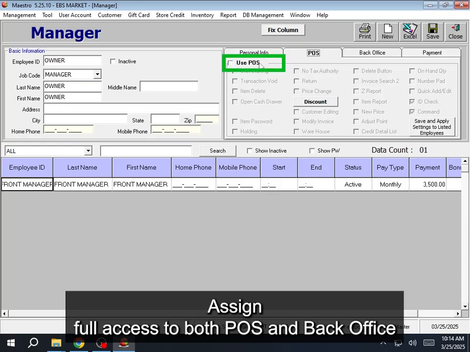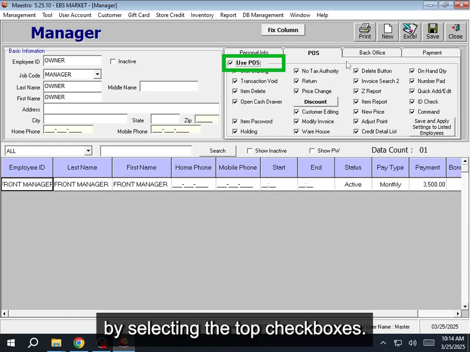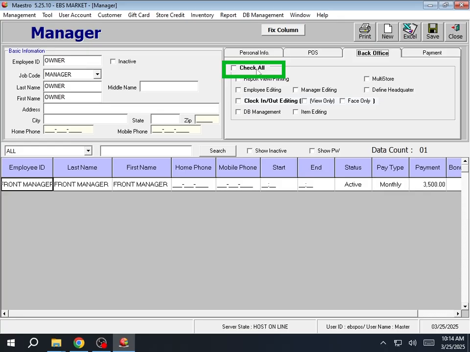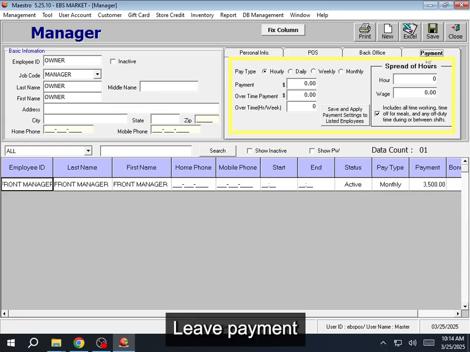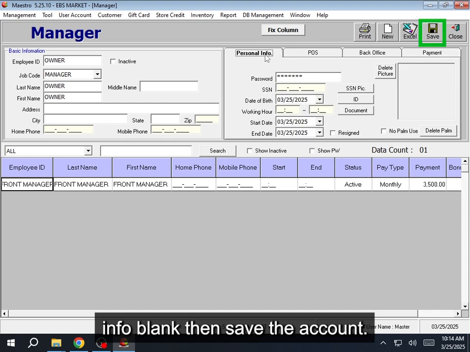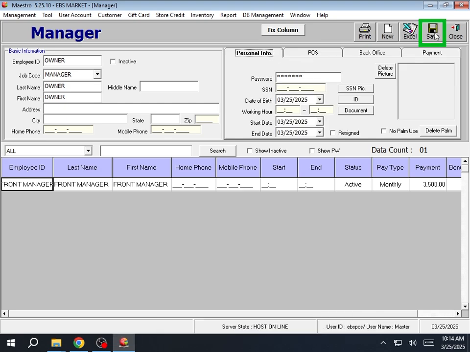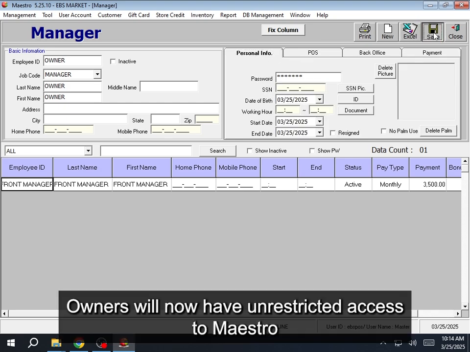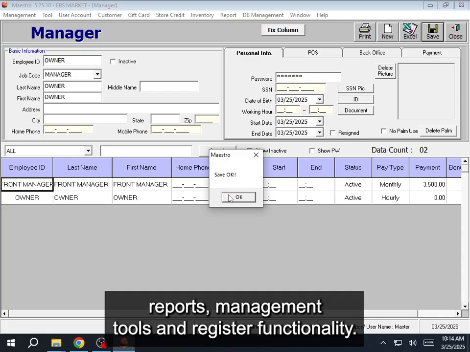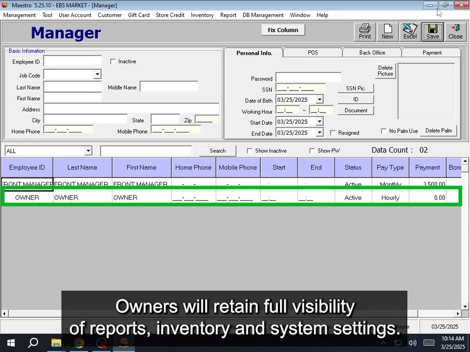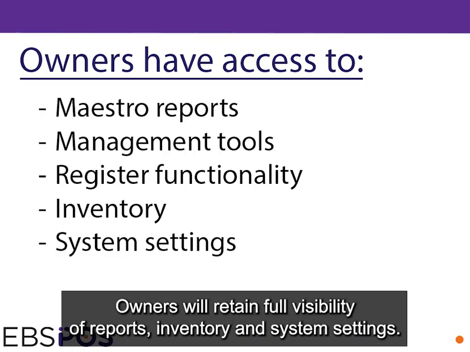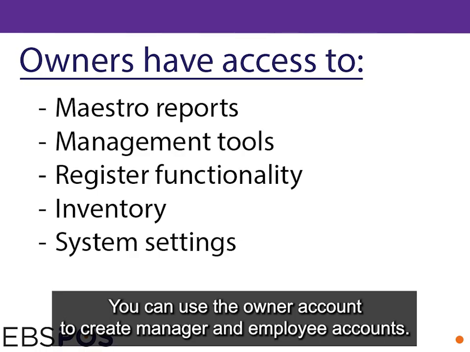Assign full access to both POS and back office by selecting the top checkboxes. Leave payment info blank, then save the account. Owners will now have unrestricted access to Maestro reports, management tools, and register functionality. Owners will retain full visibility of reports, inventory, and system settings. You can use the owner account to create manager and employee accounts.